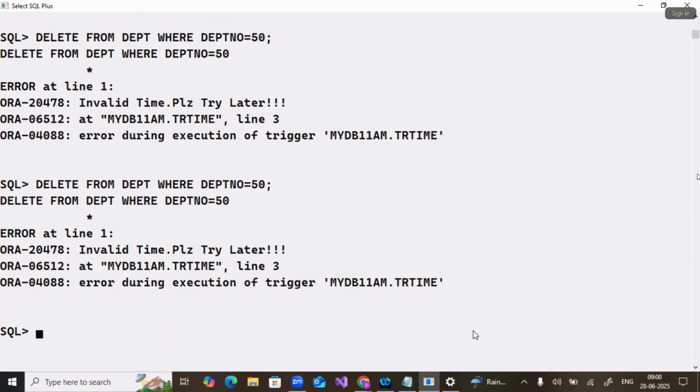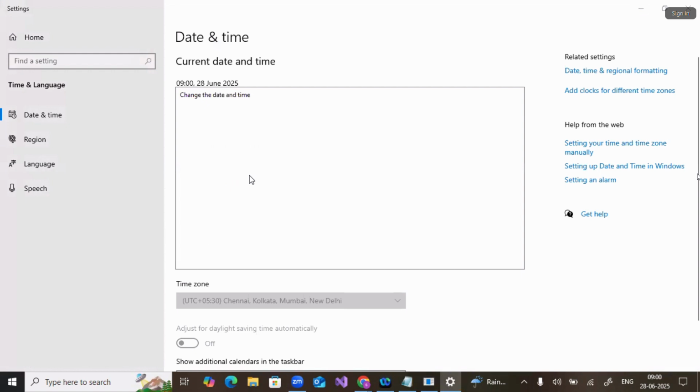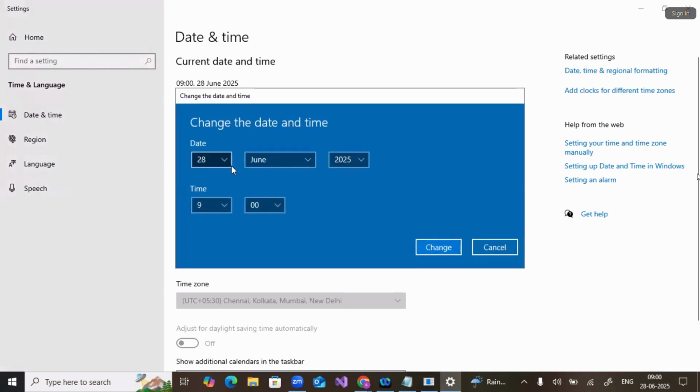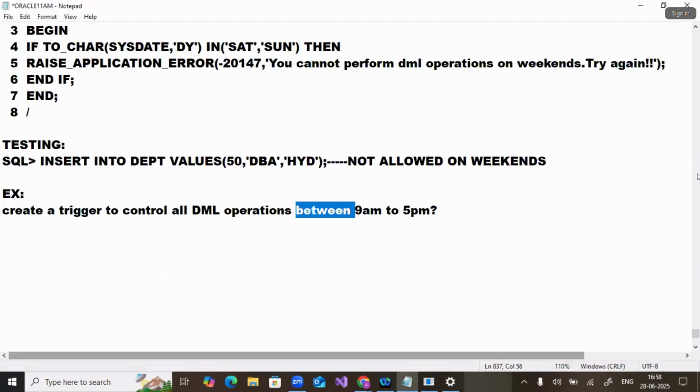So now it has happened. Now suppose I take the time as evening 4 o'clock. Evening 4 o'clock in 24 hours format is 16. I will take 16, and up to 16:58 minutes I will take. What is my time period here?